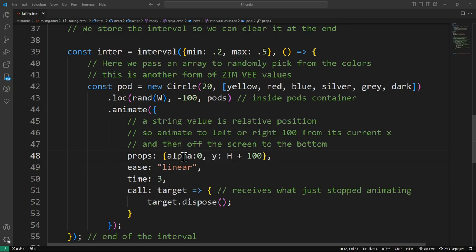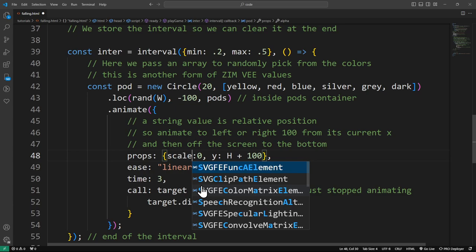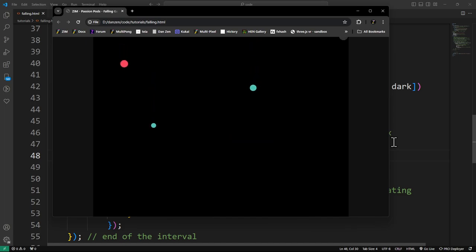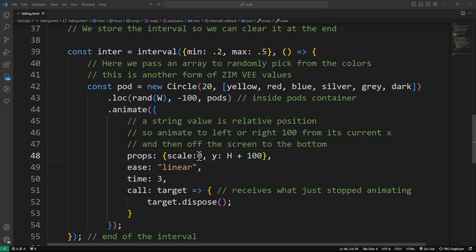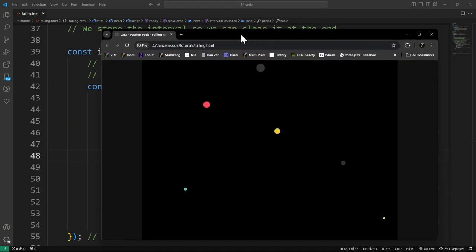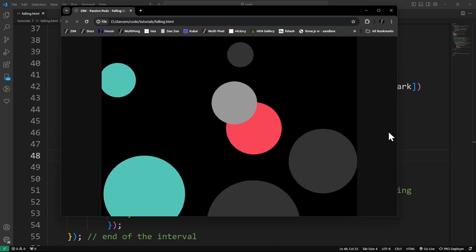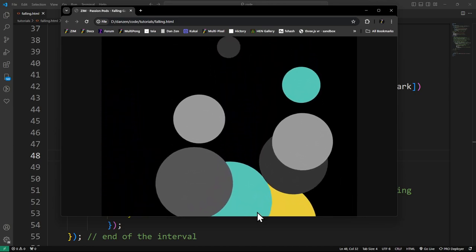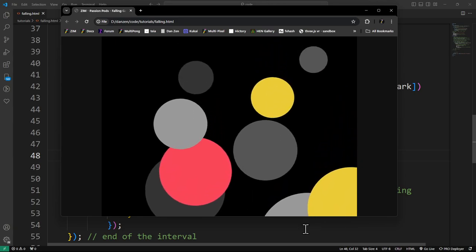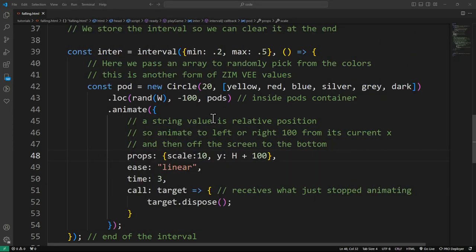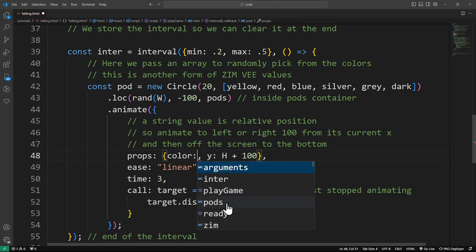If we wanted to do their scale instead, we could do scale to zero. Let's see what that looks like. Or scale and alpha to zero. Oh, they're getting smaller. Now that they're going too big, we can see them actually deleting because they're only going to minus 100 here, and we can see the tops of them getting deleted. Anyway, that's so we can animate more than just one thing at a time. We could animate their color. Let's make them all go to red.